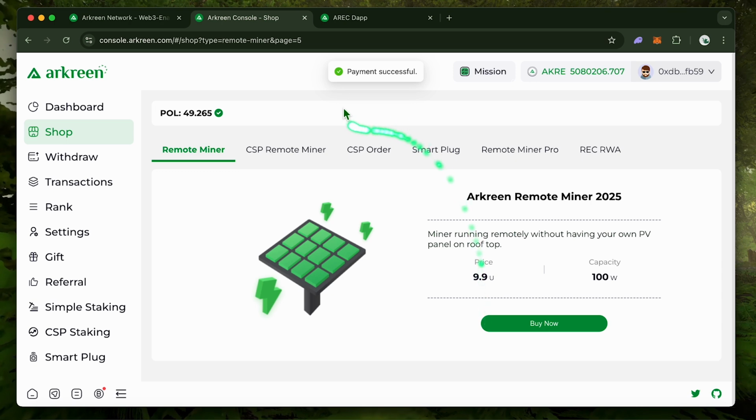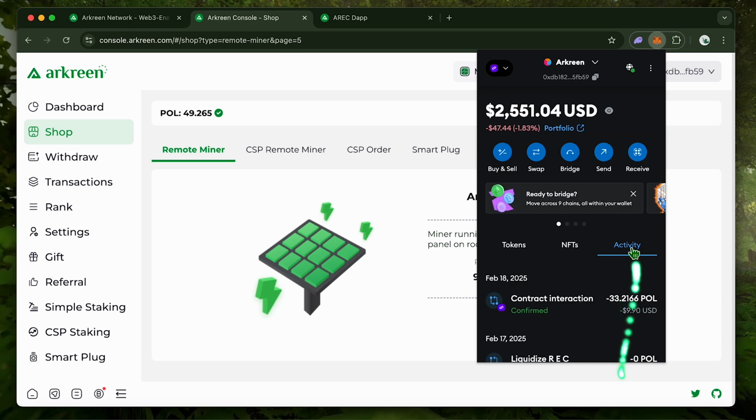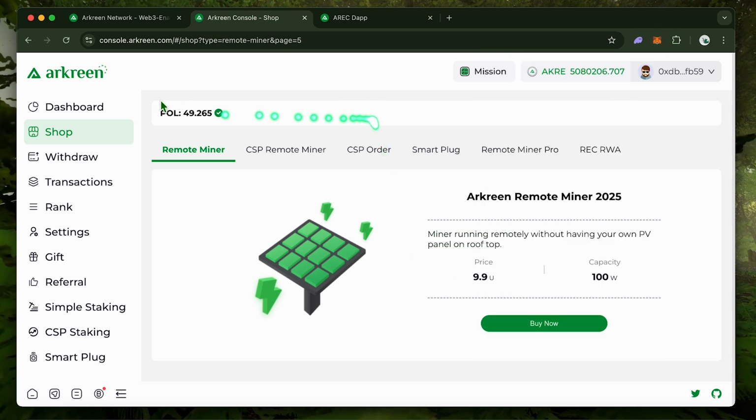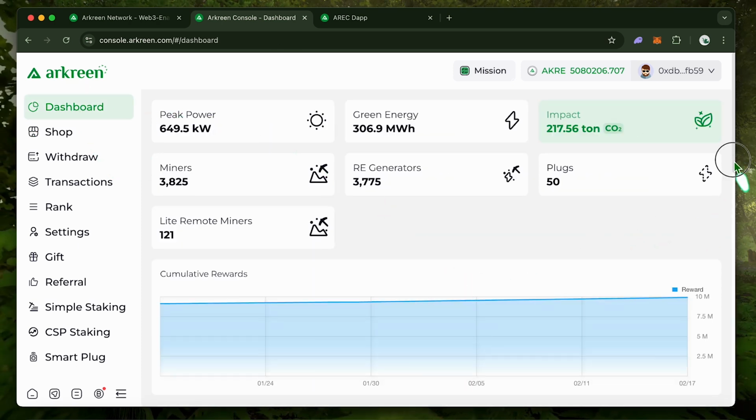Now it is ready and you can see the Polygon was deducted, the payment is successful. Now, if we wait a moment and then go back to my dashboard, it should appear there. But first, let's check Polygon wallet. We see that here in the Polygon wallet, the transaction was made and successfully exchanged the Polygon for the remote miner.